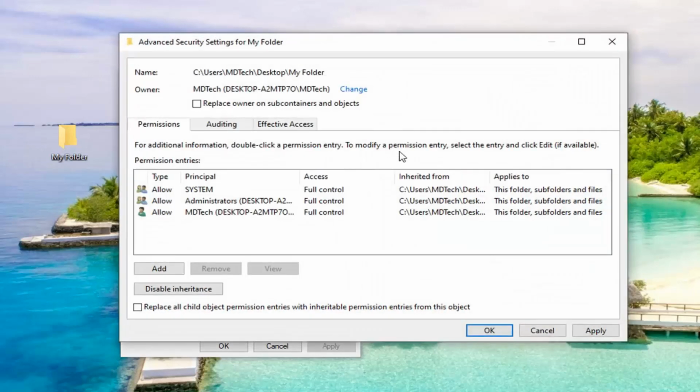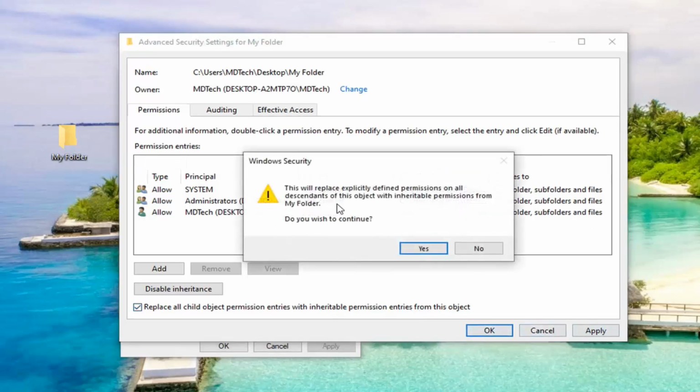Now that you have done that, you want to check mark where it says replace owner on subcontainers and objects. So go ahead and check mark that there. And also check mark where it says replace all child object permission entries with inheritable permission entries from this object. Select OK. This will replace explicitly defined permissions on all descendants of this object with inheritable permissions from my folder.